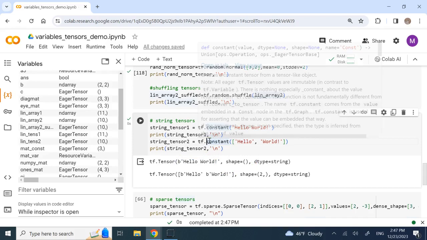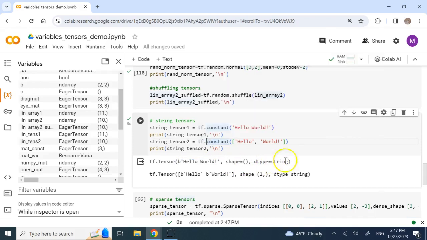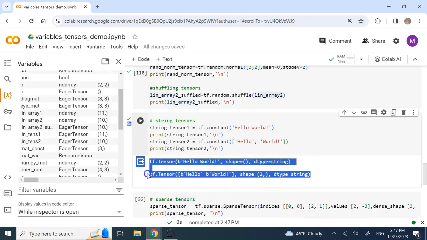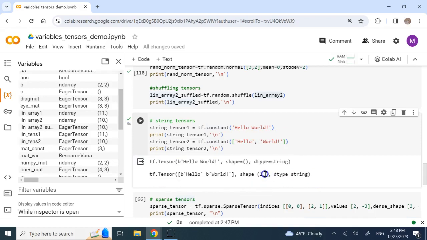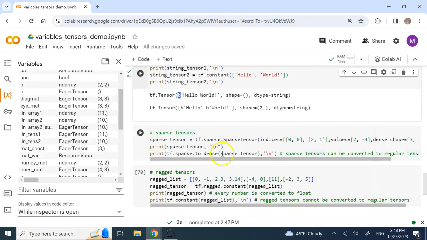So if you want to define it as two separate words, then you have to put them in a bracket like this. You have to put them in a bracket and separate hello and world from each other. Then you see the shape is 2 and nothing, which means basically 2 and 1. You see that? And it's interesting, behind each one of these words, it puts a B, and B here means byte. So each one of them is allocated a byte.